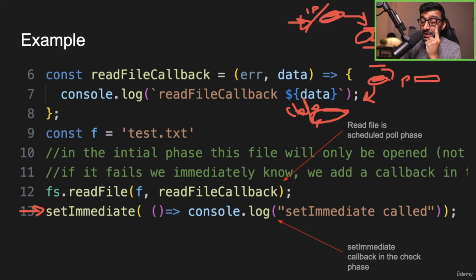Now we notice that there are two things to do here in the poll phase. What is the first thing? We need to read the file. And the second thing, we need to execute the callback. Well, you cannot execute the callback because we didn't read the file. So we issue the read. We do the IO to issue the read. Very nice. We issue the read.